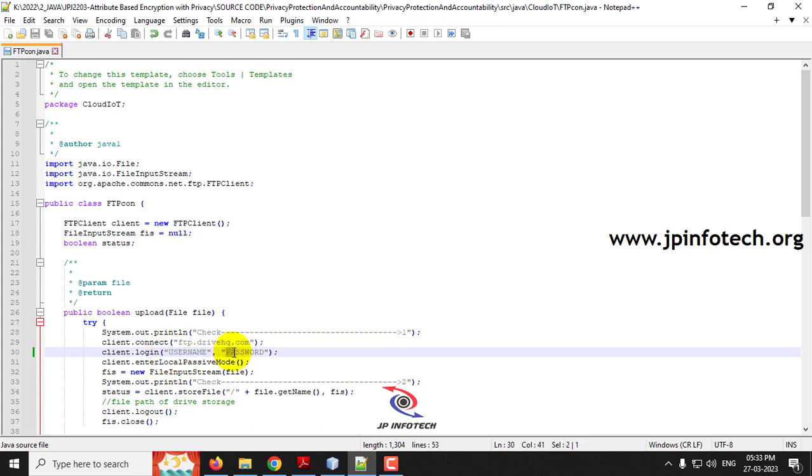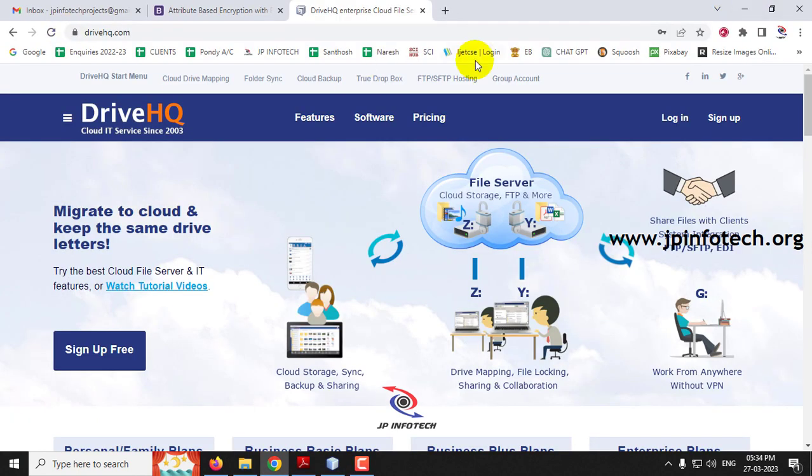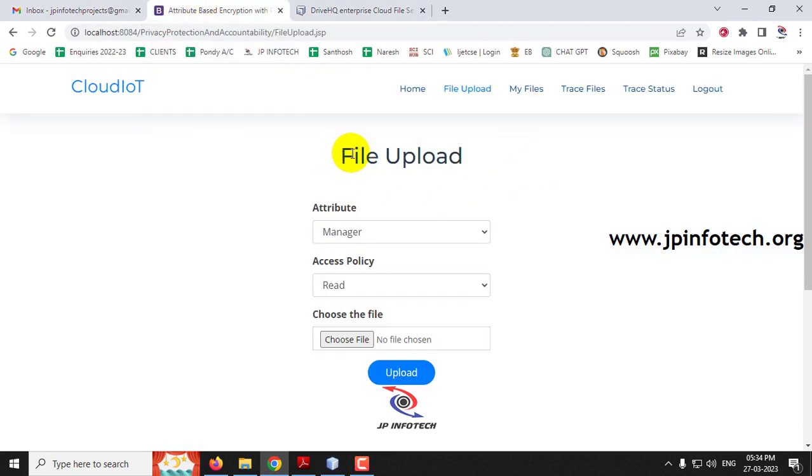Here you can see the username and password. You need to enter your username and password so that the file you are uploading will be stored in the Drive HQ cloud. Once you have entered your username and password, save it, and come back to the file upload part.